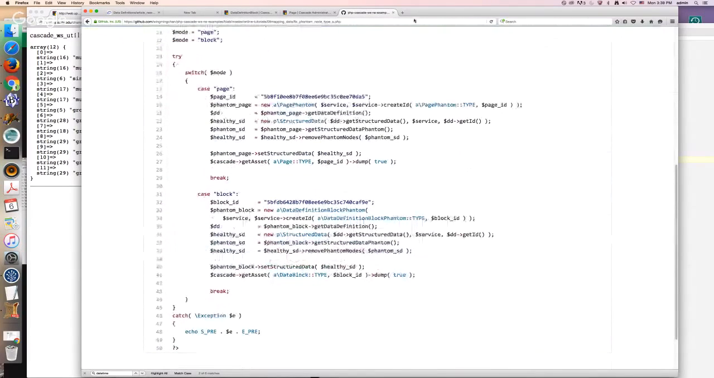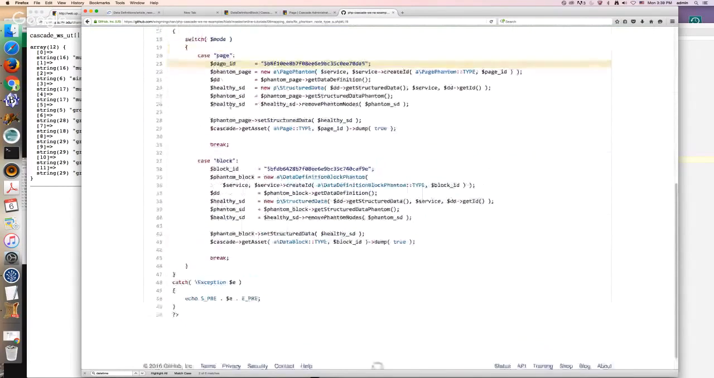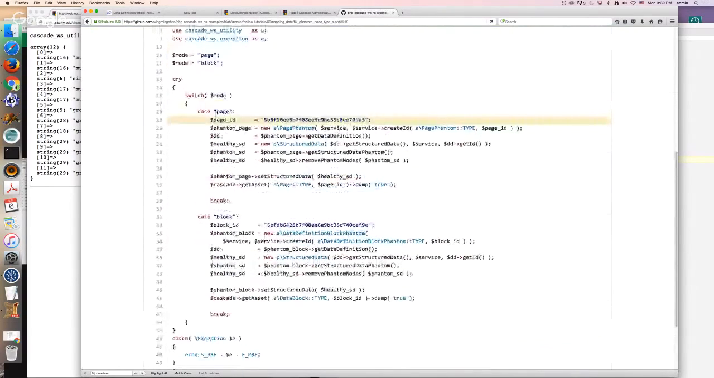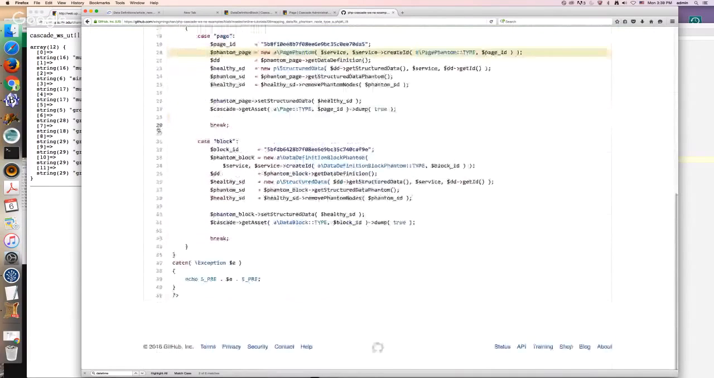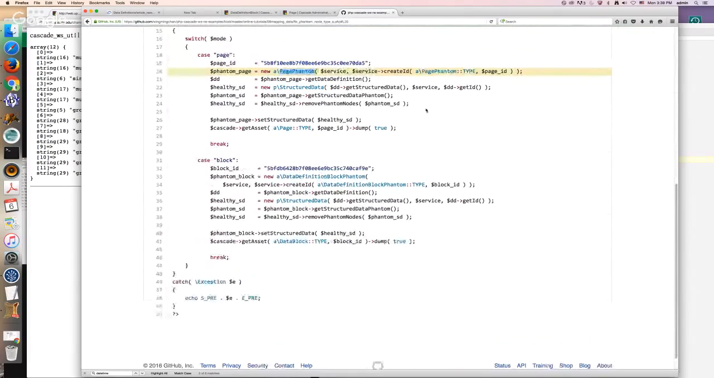So let me just run through the code, line by line. First, I have the page ID, and I know there are phantoms inside. So I use the page phantom class to load it instead of the page class. But remember, you cannot use cascade get asset. You have to do it like this, creating an object by calling the constructor, because cascade cannot deal with phantom nodes.